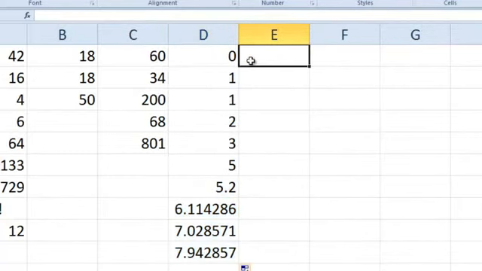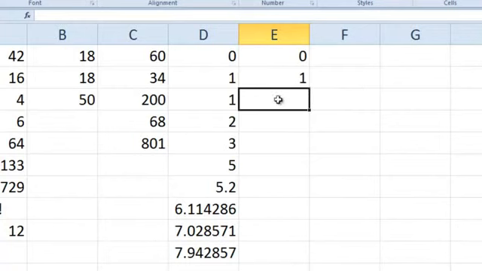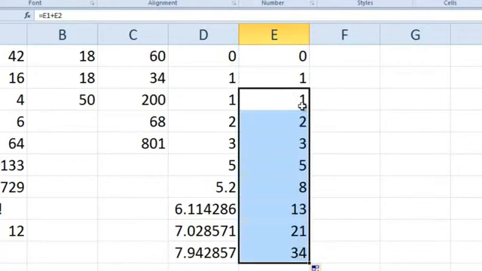But let's go ahead and put in a calculation for the Fibonacci sequence and see if we can help the computer out. So I'll start off with a 0 and a 1. And I know that the next number here is equal to E1 plus E2. So I get my 1 there. And now all I have to do is autofill down. And here we have the correct Fibonacci sequence autofilled for us.